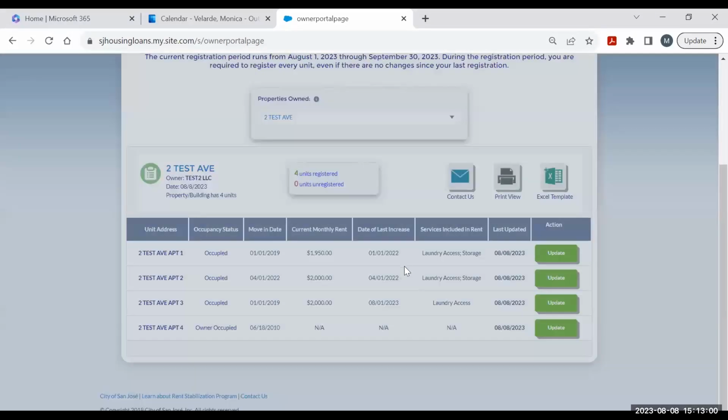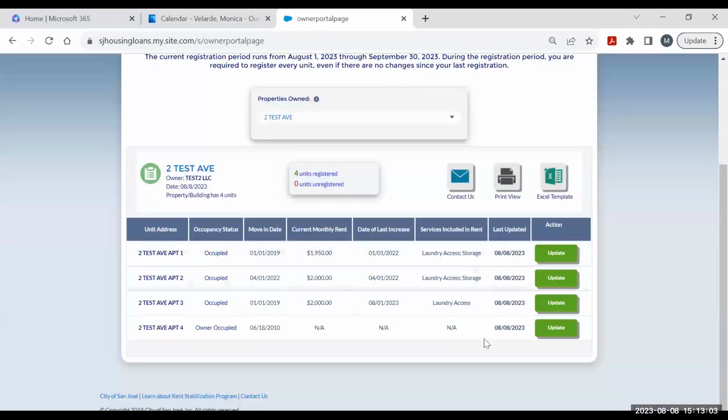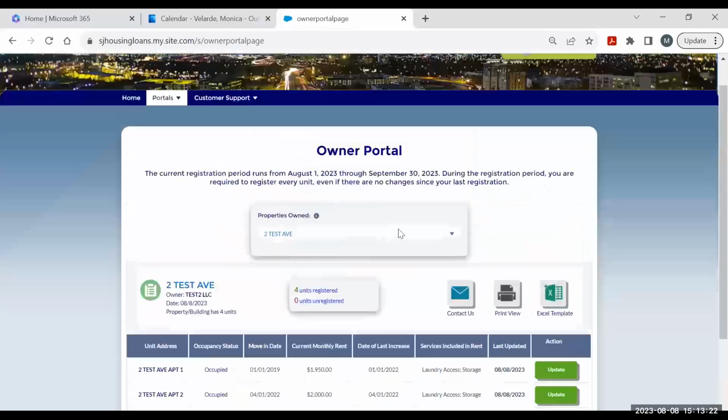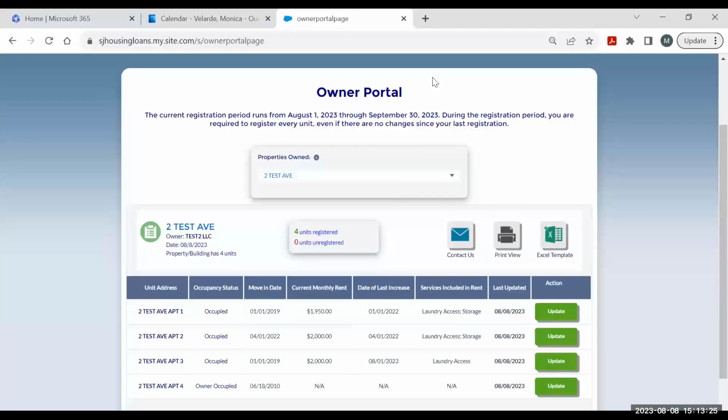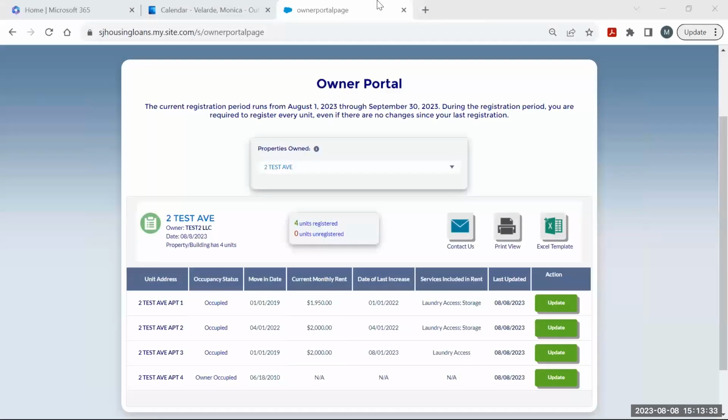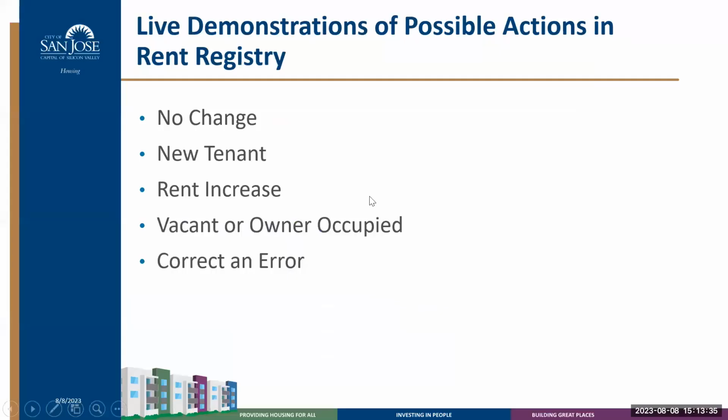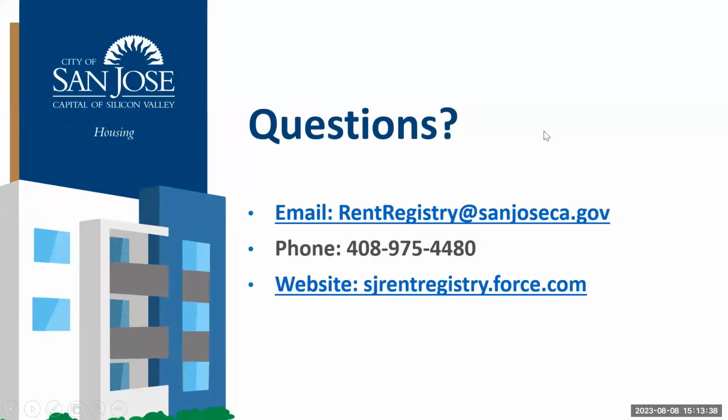Now that I've completed the registration of all 4 units at this property, if I were to check my email, I would see an email confirmation letting me know that I've fulfilled my registration requirements for 2023. You can also see here, this tells you there's 4 units registered, there's 0 units unregistered. Okay, and then let's see if I have anything else to show you guys before I move on. That's it.